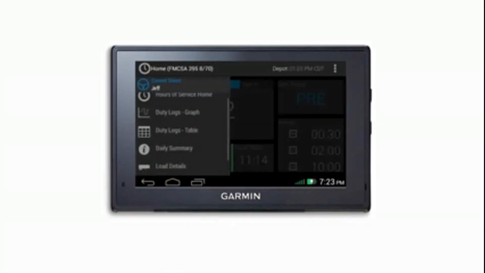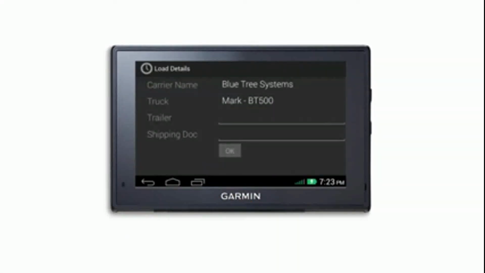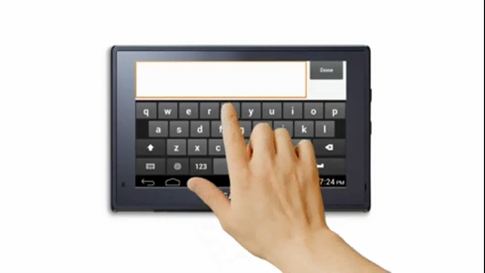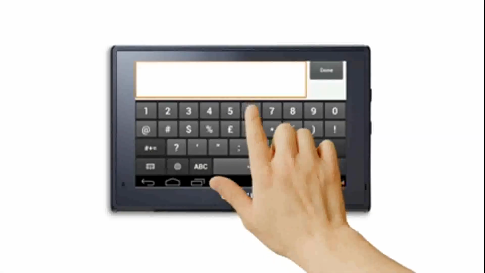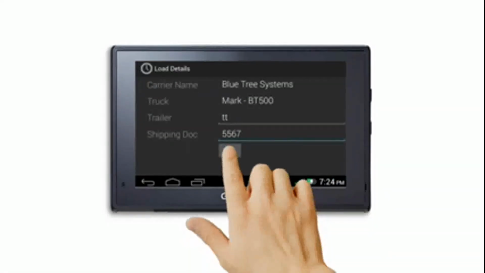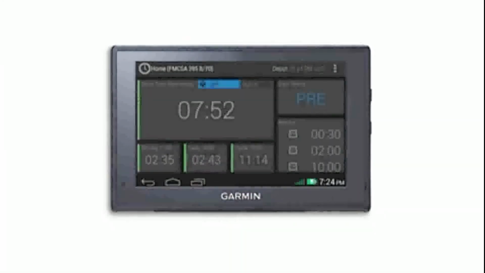Load details. This is the screen where you see your carrier name, you see the truck you are logged into, and you can enter your trailer number here, and you can also enter your shipping documents. As you go, you enter your information here and it gets stored on the system. That concludes our tutorial on how to use BlueTree's Hours of Service application.